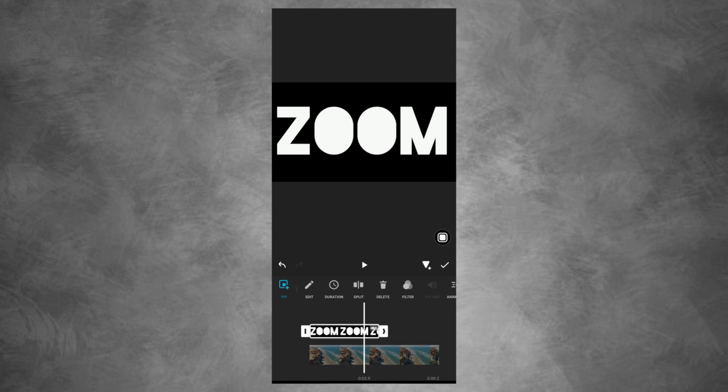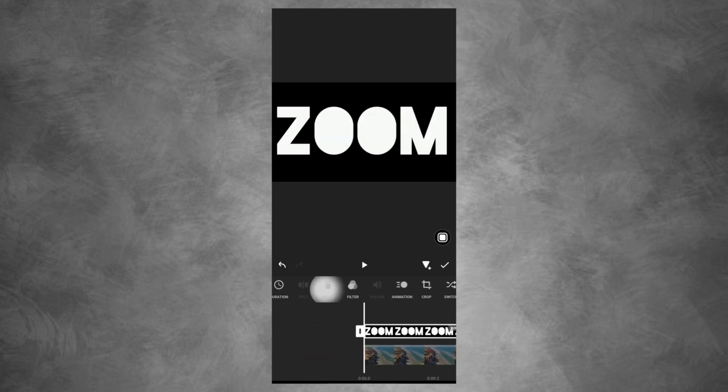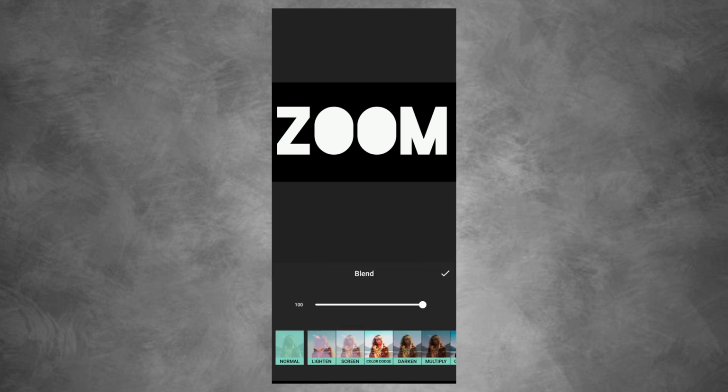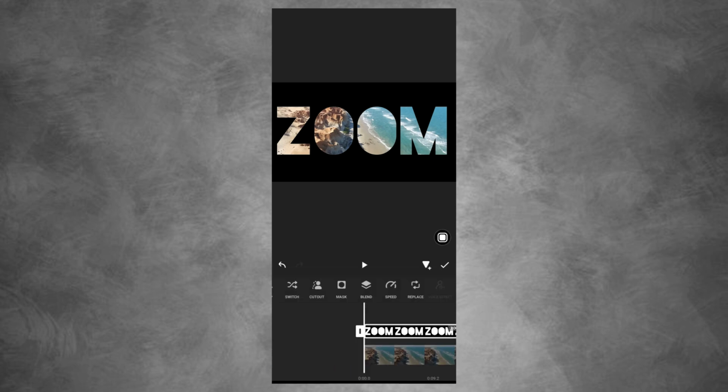Increase the duration. Go to blend and select darken. Add keyframe at the beginning.